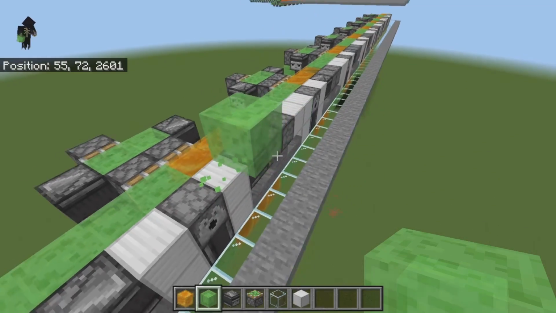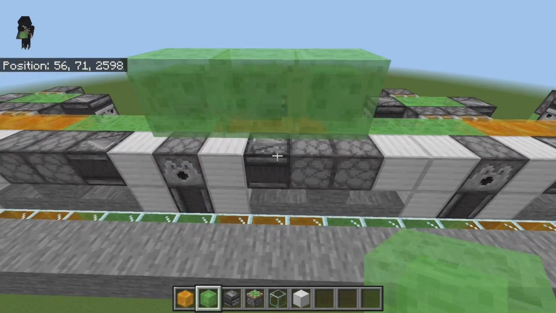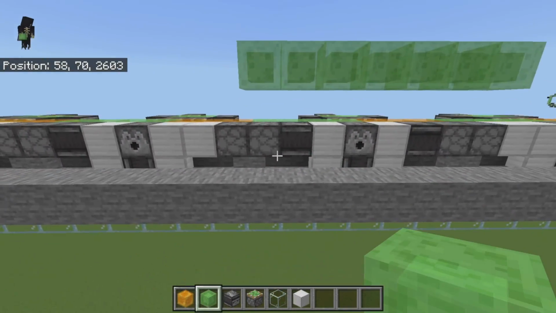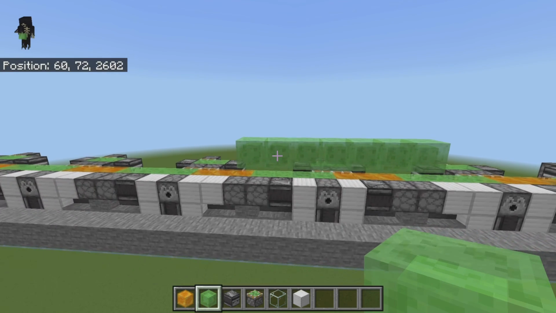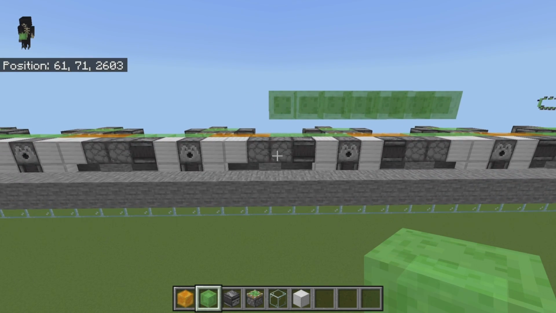Go ahead and break these out, and we're going to come across over to the first dispenser right there. We're going to bridge out to the first dispenser on this side as well, just like that. So we should have ourselves a 7 block wide bar from this dispenser to this dispenser and to this dispenser.